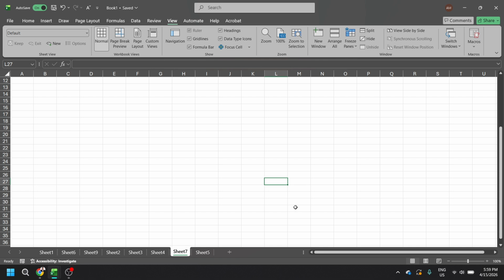That's all there is to it. Click View, click Switch Windows, and select the window you need. Keep this flow in mind the next time you're juggling multiple spreadsheets and you'll move through your work far more smoothly.